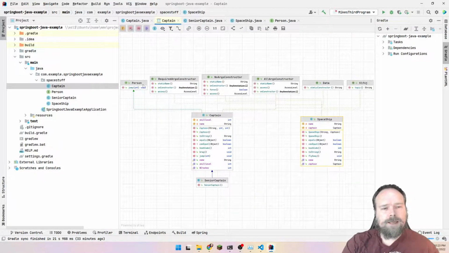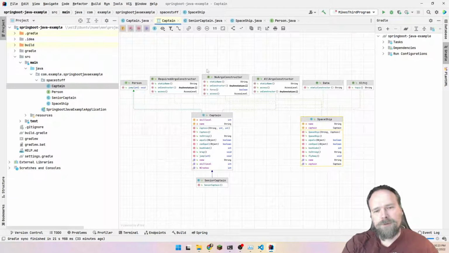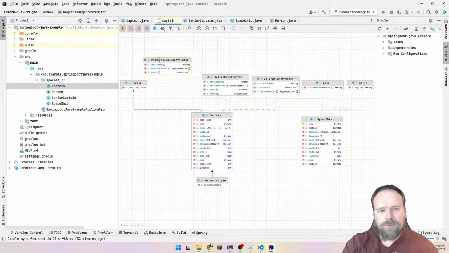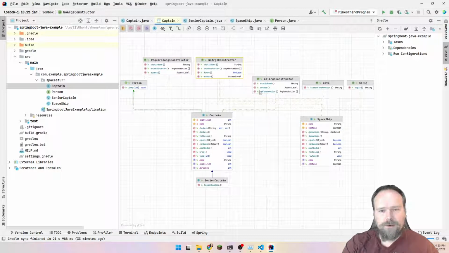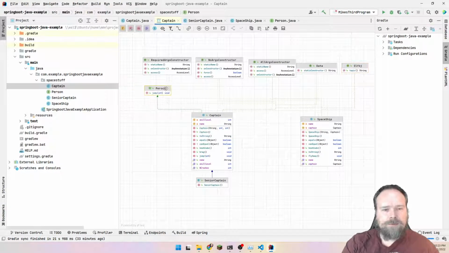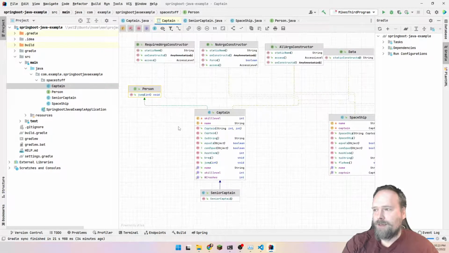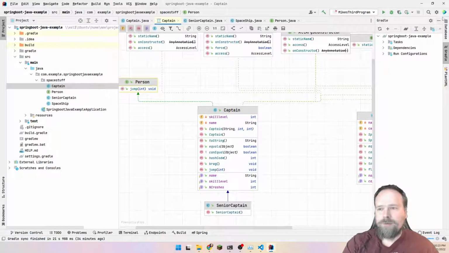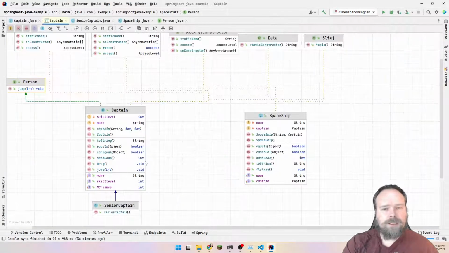That is because my Captain has a lot of annotations, because I'm using Lombok. You can see here RequiredArgsConstructor, NoArgsConstructor, AllArgsConstructor, Data, Slf4j. And here we have the interface Person that we talked about just before. Let me just zoom in a little bit and remove some of these windows right here.